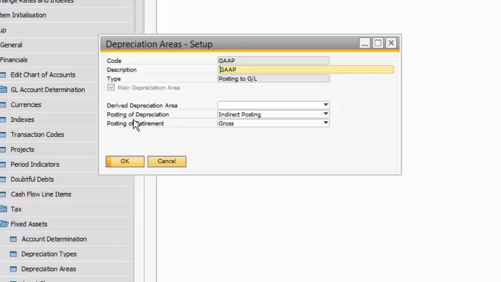Next, we have our posting of depreciation. This can either be a direct posting or an indirect posting. A direct posting is where the system posts the asset's depreciation directly in the asset balance sheet accounts. Indirect posting is where the system posts the asset depreciation in the accumulated depreciation accounts and transfers the depreciation to the asset balance sheet accounts only when the asset is retired.